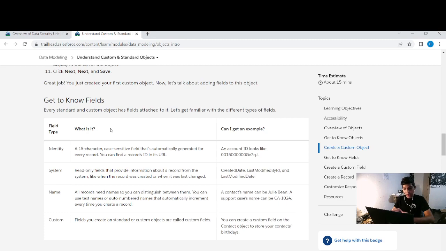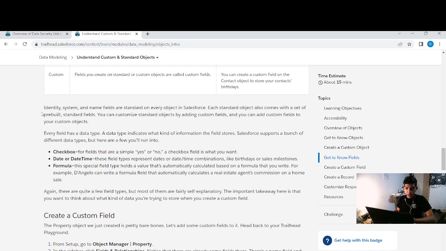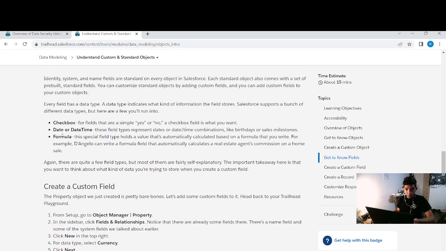The next one is the name. The name is a field which is used to distinguish between each record. This is also created automatically, followed by the custom fields. Here you can have multiple fields as a string, as a date, as a currency, as a time, or as a number, integer, float, anything. They also have checkbox, which is like a boolean true or false, date or time field, formula field, so everything.